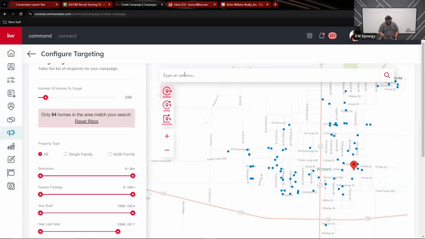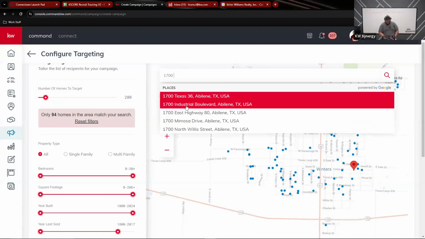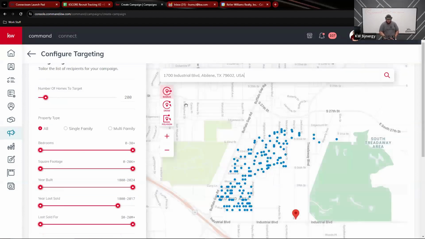But I'm just going to use the offices, 1700 Industrial Boulevard, Abilene, Texas. So maybe we want to entice somebody from Abilene to move out to Winters, right? Maybe that's what we're looking for. Maybe this is just where our database is and we want to send out to people, or this is the neighborhood we're farming, right?